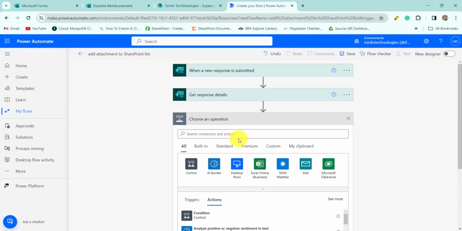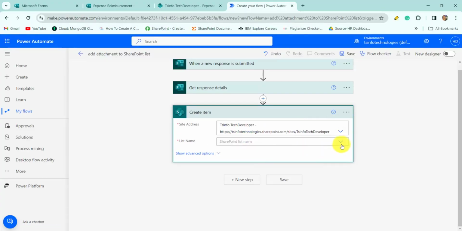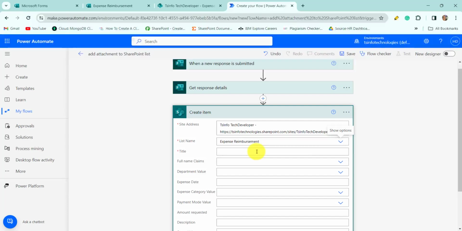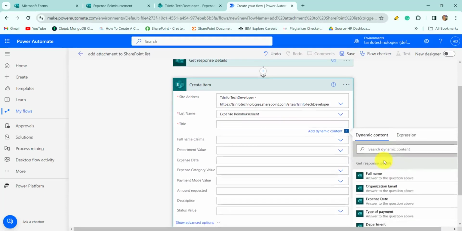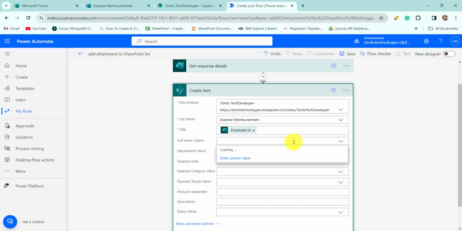We will create the item in the SharePoint list. So search for the create item action. Select the create item action. Provide the site address, that is TSInfo Tech Developer. Provide the list name, expense reimbursement. Then provide the title as employee ID. Select the employee ID. Then provide the full name.